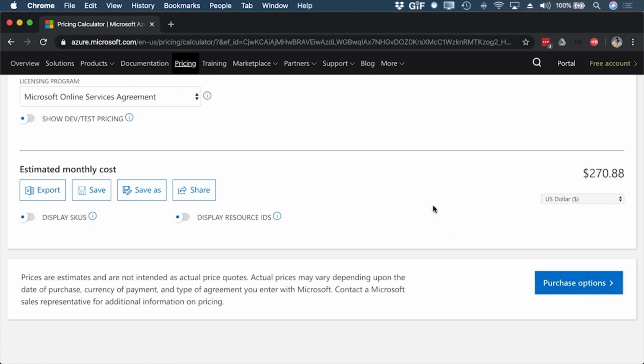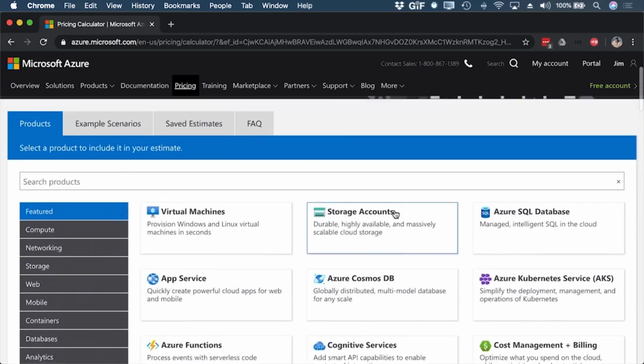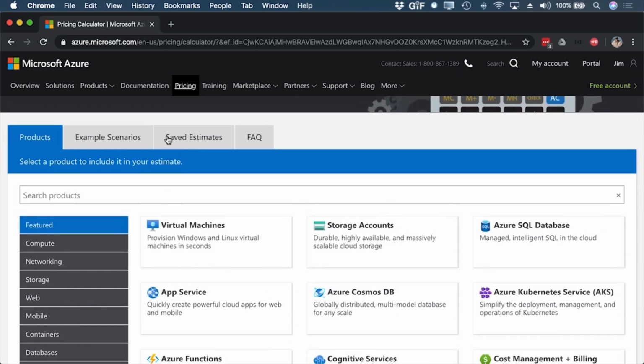Now I can also save this estimate, and I can export this estimate to Excel, or I can share it with someone. If I save it, if I scroll back up here to the top, you'll see I have the ability to click Saved Estimate. So if I save my estimate, I can go back to it at a later time. That allows me to maybe tweak it a little more later, or if I want to save that and export it later on, I can do that as well.